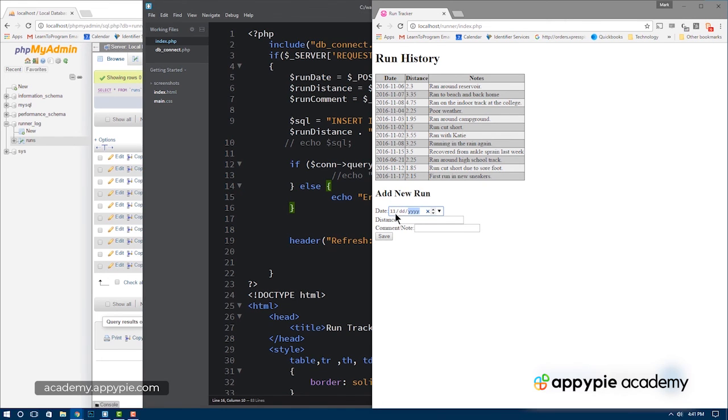11, let's do 18, 2016, distance 3.0, note, switched back to the old sneakers. So that will now be passed to the database, the query will run, and then you saw the line added, that's when the refresh happened, and this data was redisplayed.